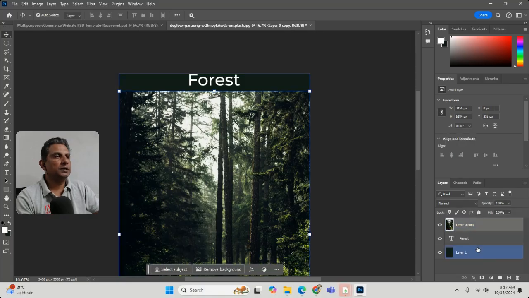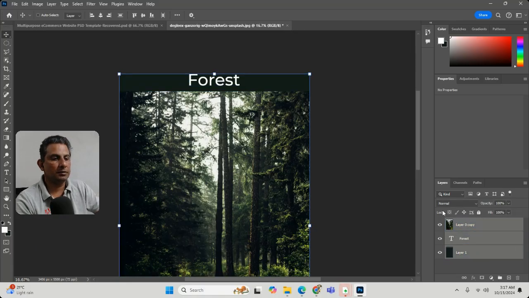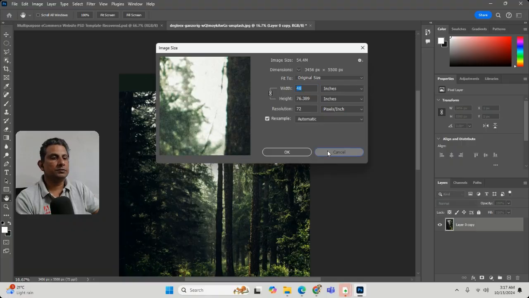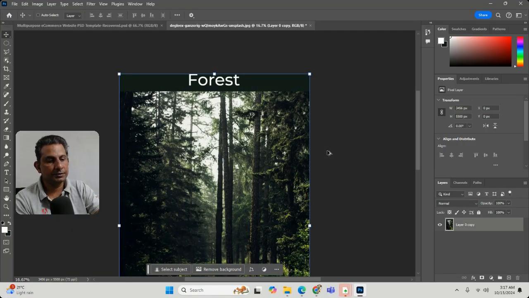If you want to merge again, click all these layers together, then Control E. Then everything is merged together as a single layer. There are no multiple layers. Okay, another one I can show you, Control Option I. Sorry, this is not I. Control Alt C.